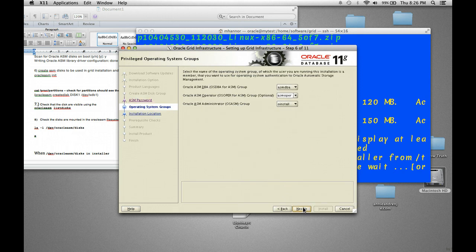Next. Okay, and as you all can see, I have ASM DBA, ASM Oper, and OINSTALL. Also, there's another group that you will need. It's going to be ASM Admin if you do not have it. ASM DBA, ASM Oper, OINSTALL, and ASM Admin.